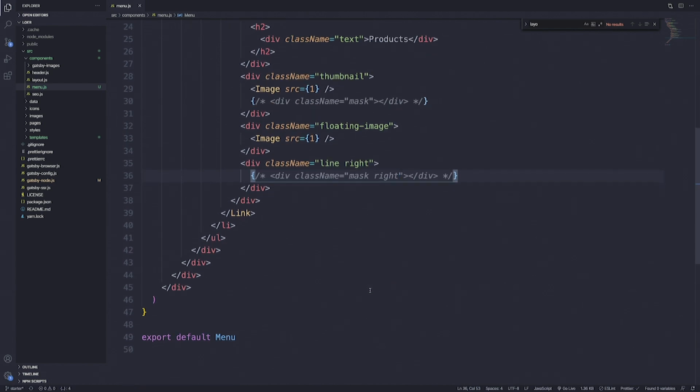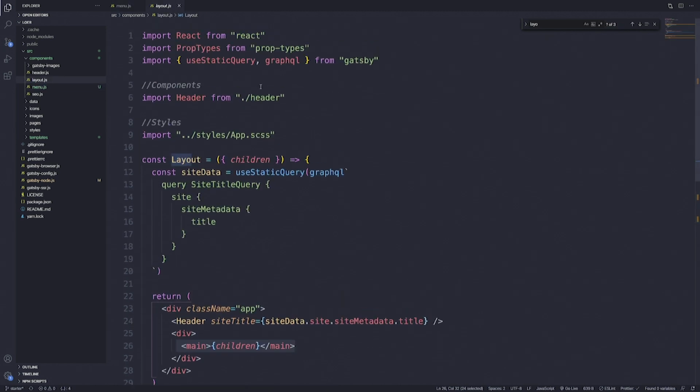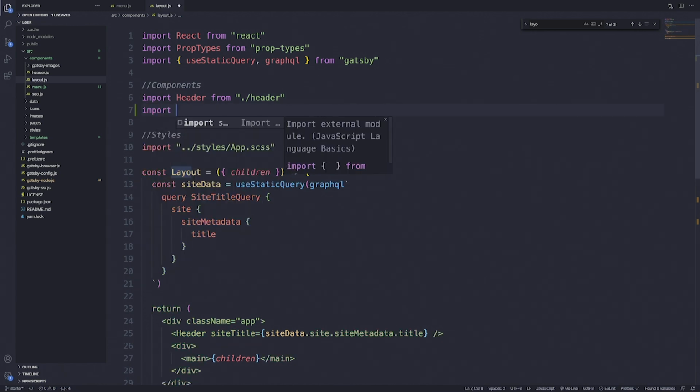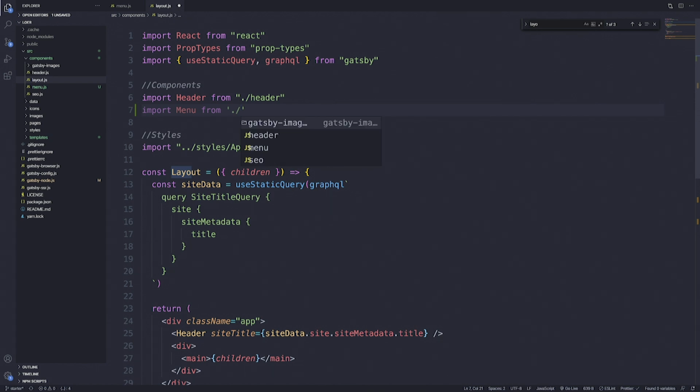Perfect, so let's go ahead and save that. And then what we could do is let's display this in our layout. So if we switch over to our layout.js, underneath the header, we'll go ahead and import menu, and we'll import this from our menu.